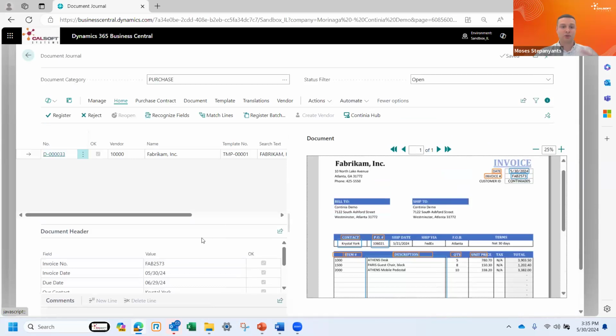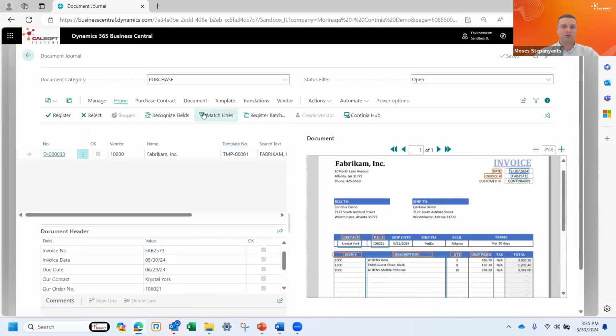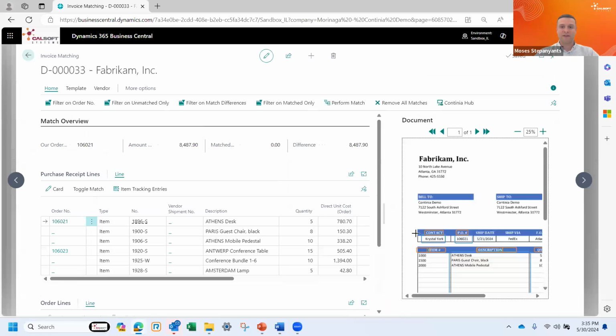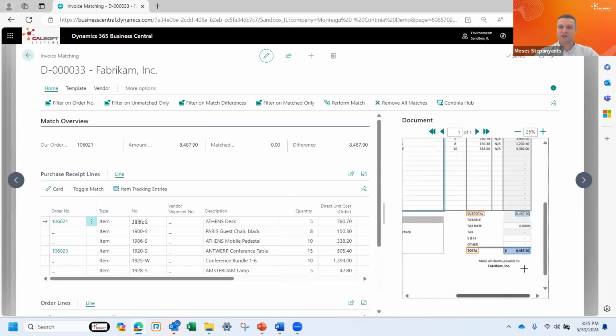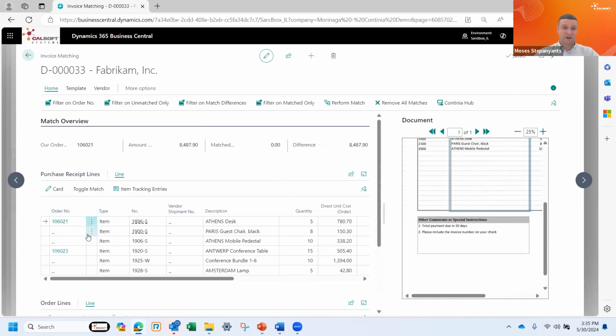And what I'm going to do now is I'm basically going to do a three-way match. So if we go to match lines, what the system is going to do now, it's going to look for these items, these quantities, and these amounts to match with this total amount. So we know that this invoice is for this vendor, right? So what the system is doing right now is it's bringing back all the orders for this vendor, right? So I showed you those two orders, and we're going to do a three-way match. So I'll do perform match.